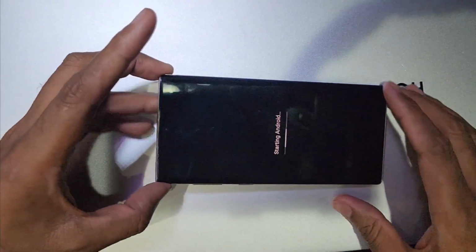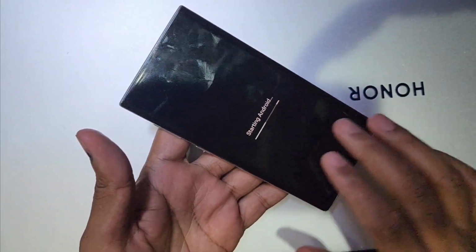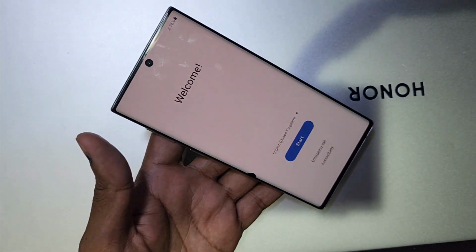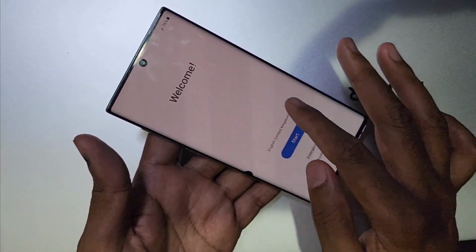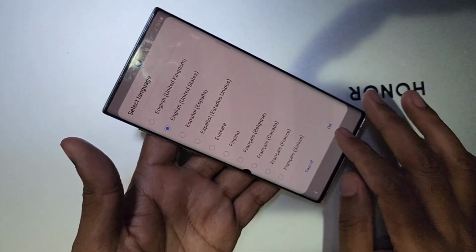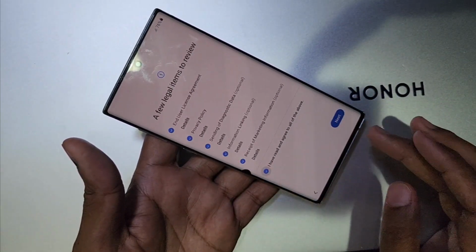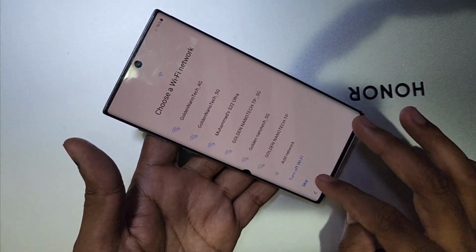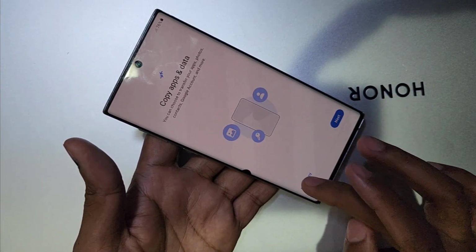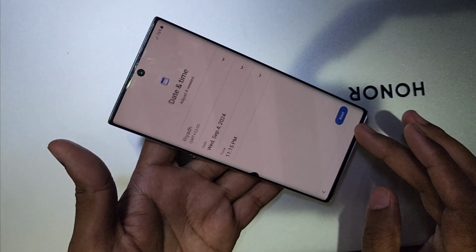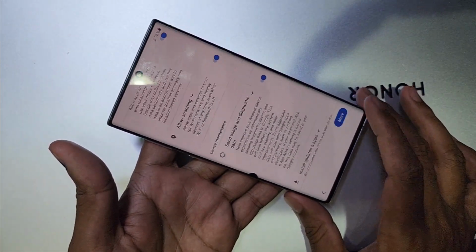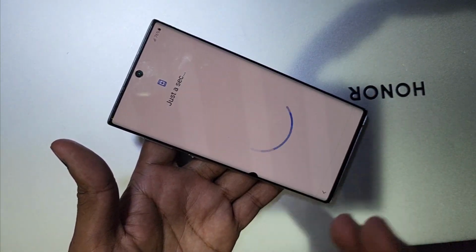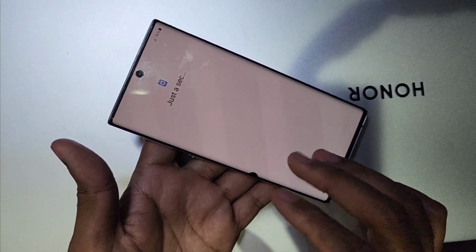Now it is opening. Starting Android. Now we can see here is the welcome. So I change the language to United States, USA. Next, I read all these options, agree, next, and here I skip, and then next, don't copy, check, next, wow, more. So this phone has no password or Gmail account, that's why it's opening.